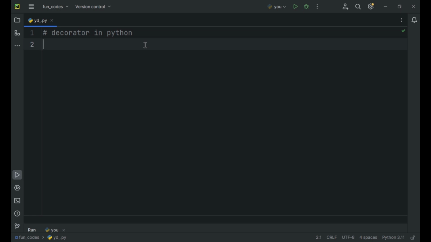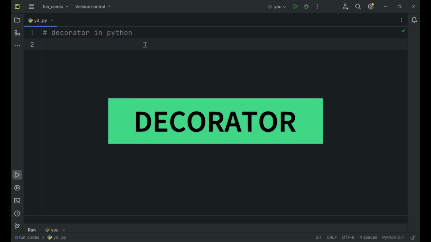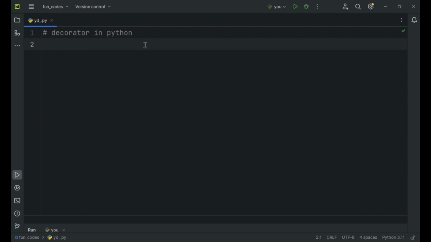So guys, in today's video, we are going to see what is this decorator in Python. For that, we are going to create a function, and with that function, we are going to understand this decorator concept in Python. So let's get started.